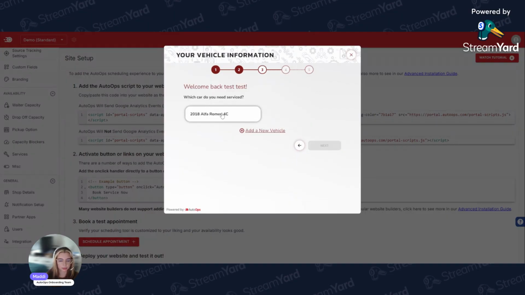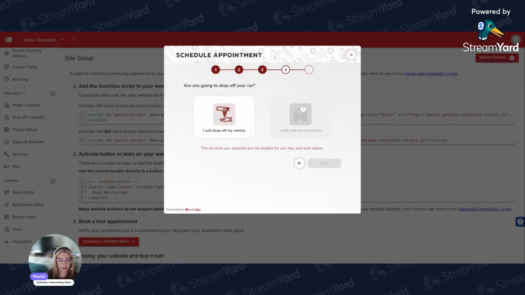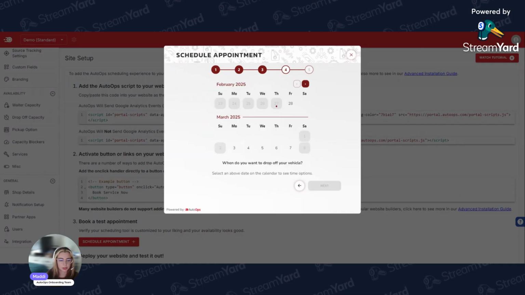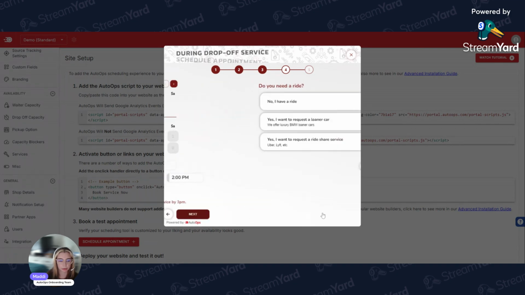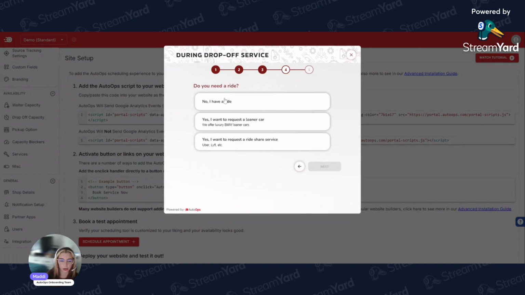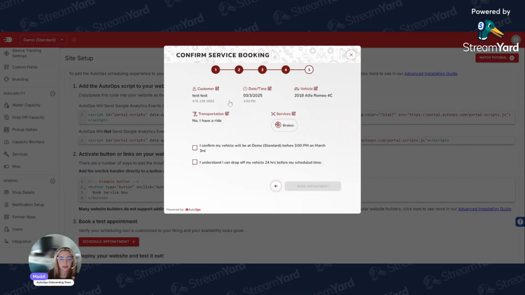And then the customer would select their vehicle. So see how we're going through in the exact order as the scheduling tool section is laid out. And then drop off. That's the waiter or drop off selection page. Then this is the calendar page with any calendar notes would be shown on here. And then you would hit next. Transportation requests. So I'm gonna put no, I have a ride.